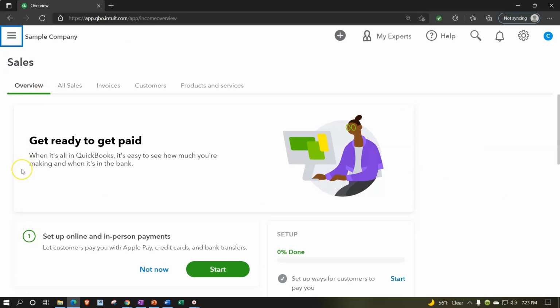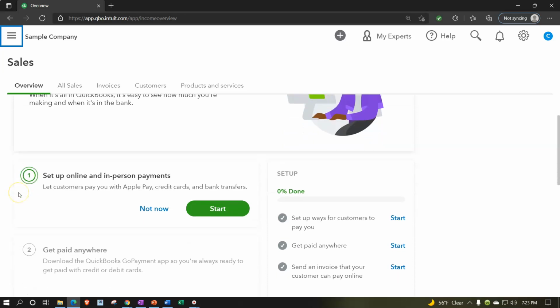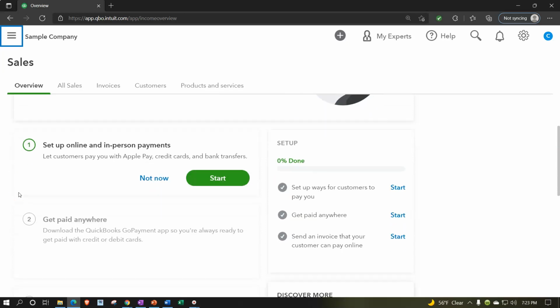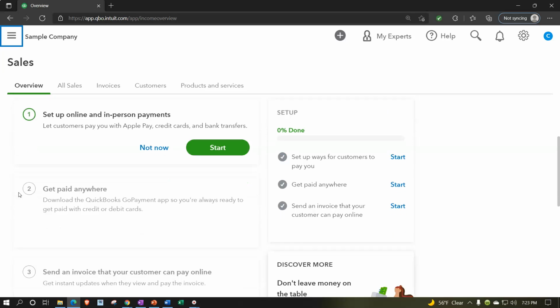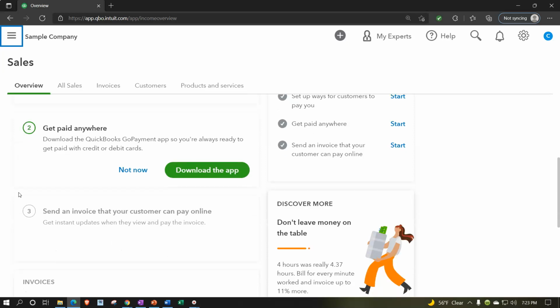Get ready to get paid. When it's all in QuickBooks, it's easy to see how much you're making and when it's in the bank. So you can set up the online in-person payments, let customers pay you with Apple Pay, credit cards. So you can have different kind of payment options, which you got to consider which are going to be the best types of payment options for the particular type of business that I'm in, and of course what's going to be the cost benefit analysis with regards to any kind of fees and charges with the different types of payment types.